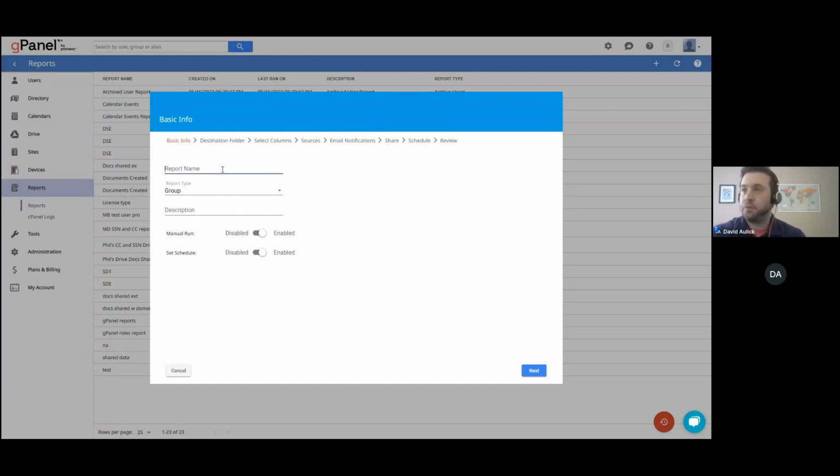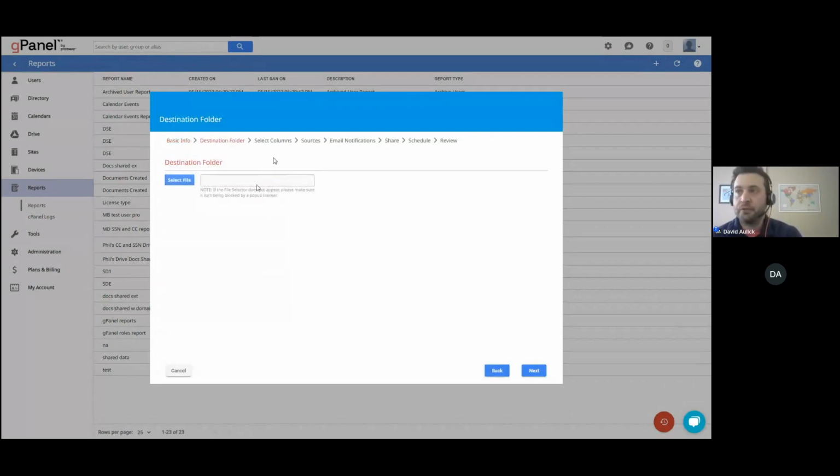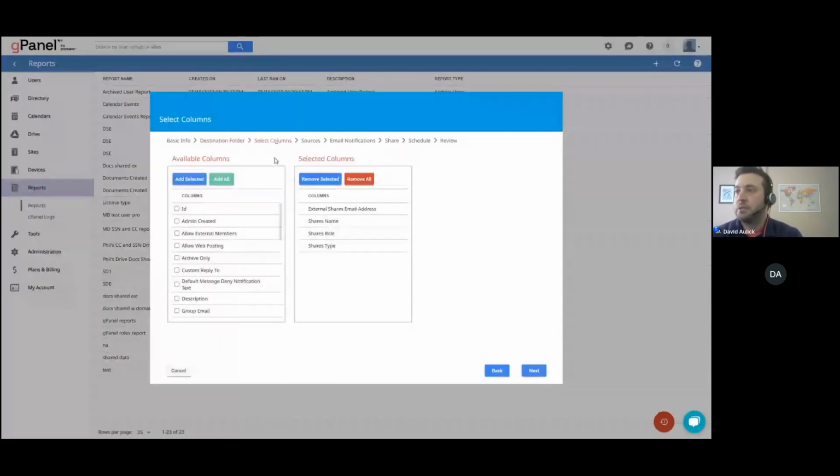But let's just walk through this real quick and I'll show you. So we can set some optional items for these reports. We can set a destination folder. Normally I would select a folder here that is specific for reports. So I'm just going to skip that for time's sake. And then we're going to take a look at these columns here.